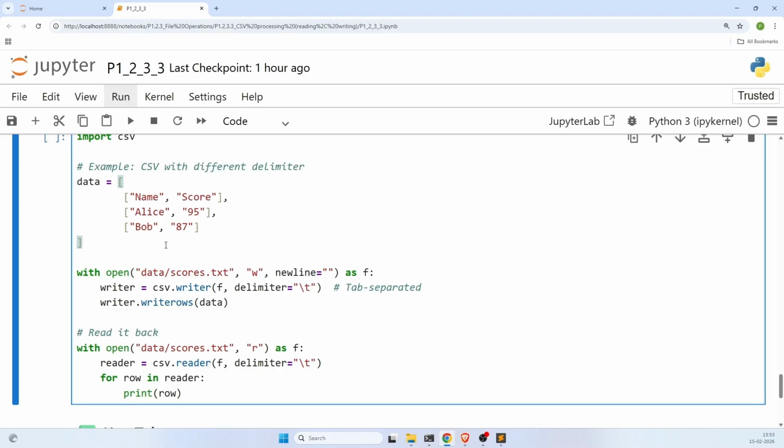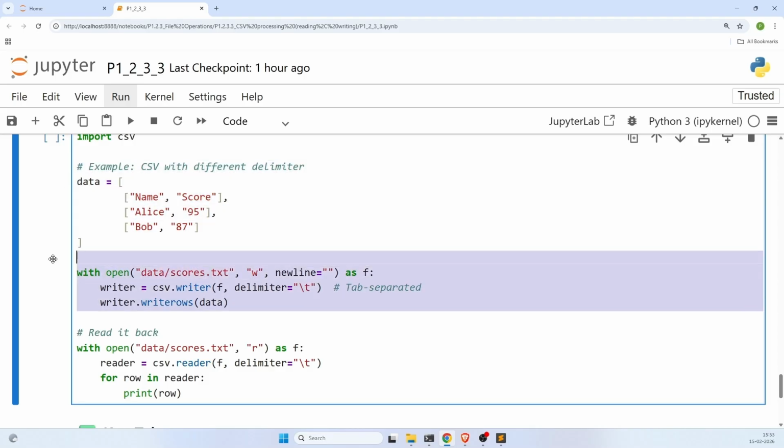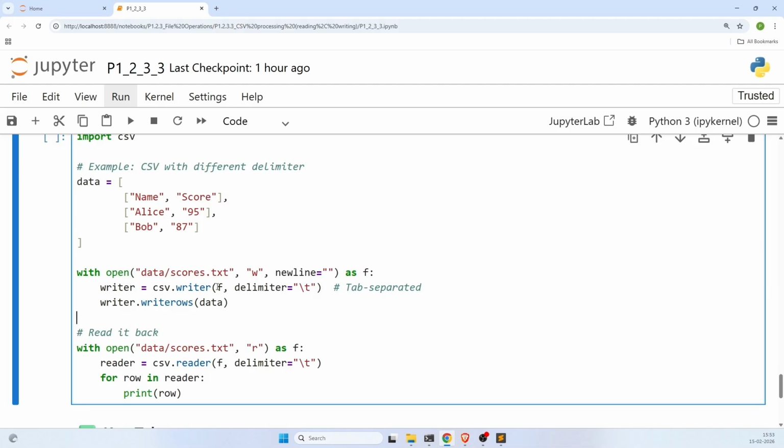Yes, you can write this data into a text file also, but you need to add something more: you need to put delimiter equals tab, backslash t. Since it's tabular data, we want to clearly mention tabs properly so that it looks more like tabular data.